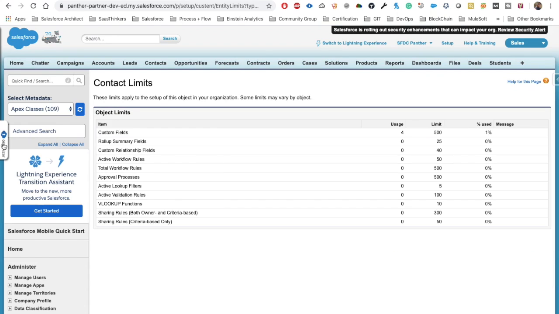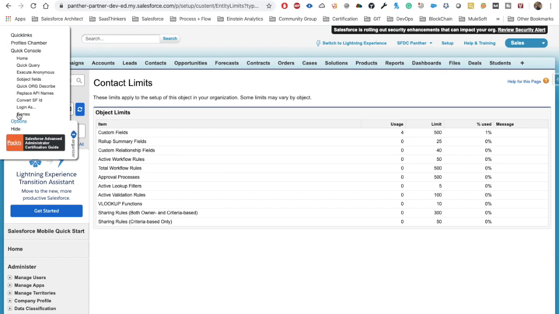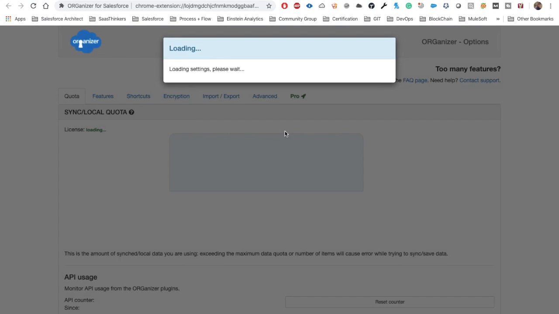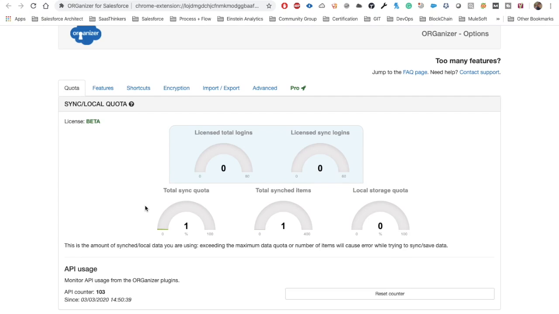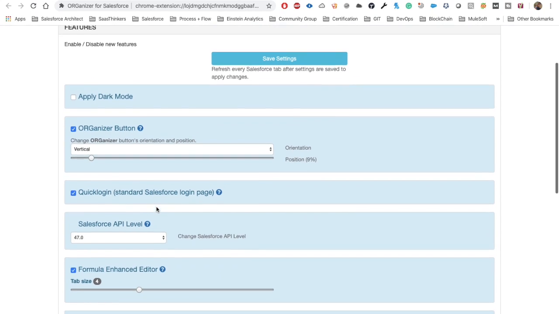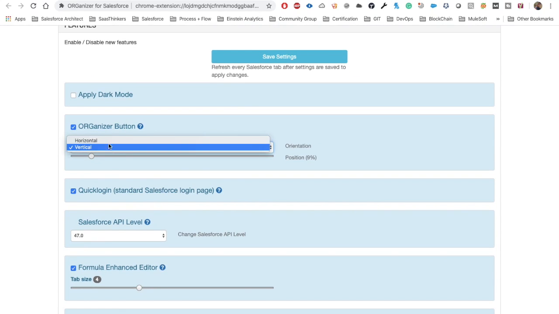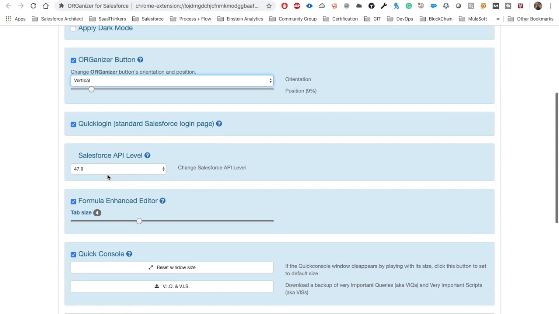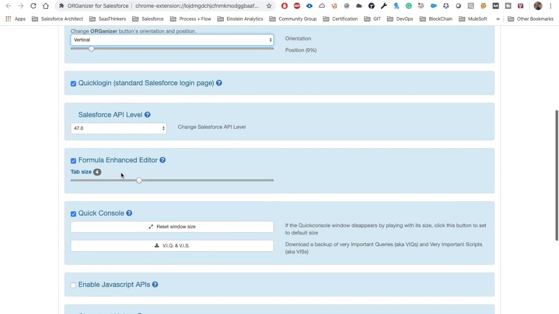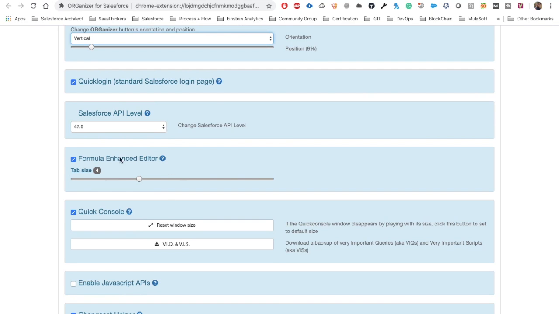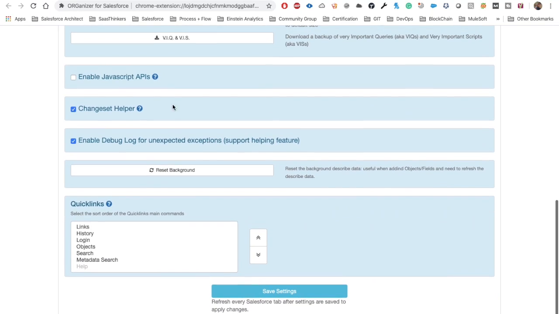How you can make the settings in this console: you just need to have an option here. Go there, and you will find a feature where you wanted your button either horizontal or vertical. What should be the position, you can drag and drop here. What is the API, you can set. The formula field editor you can find as well. These are the things that you can find here.